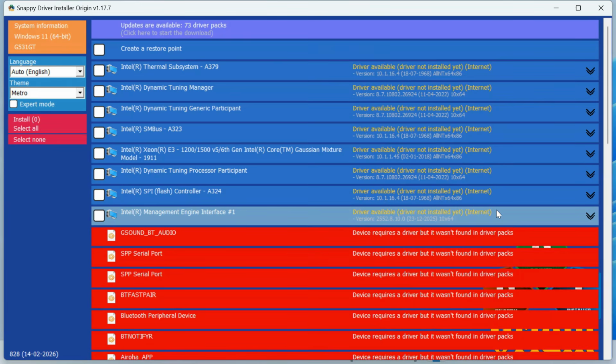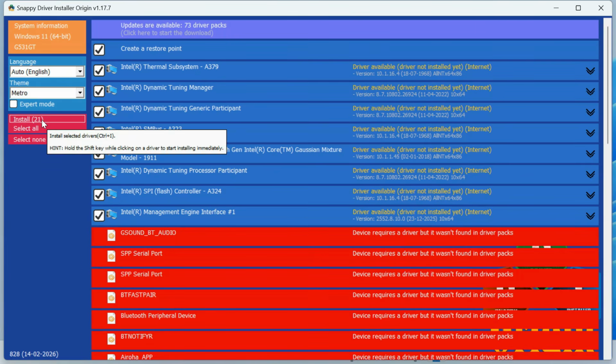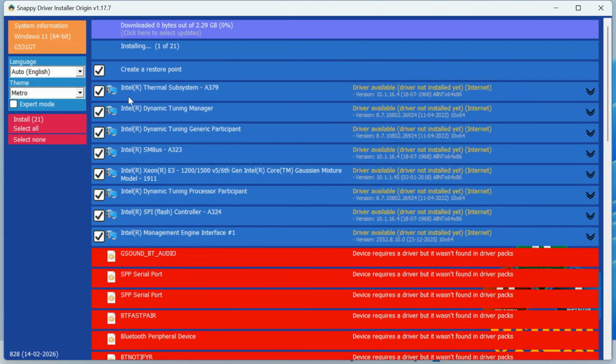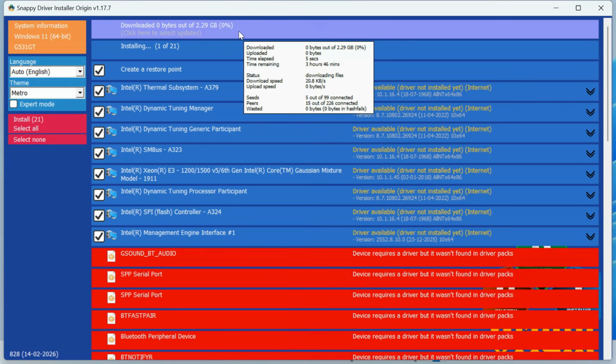Now comes the best part. If you want to update everything at once, simply click on Select All. Then click on Install. The program will automatically start downloading and installing all the required drivers. Depending on your internet speed and the number of drivers, this may take some time. Just wait until the process is complete.